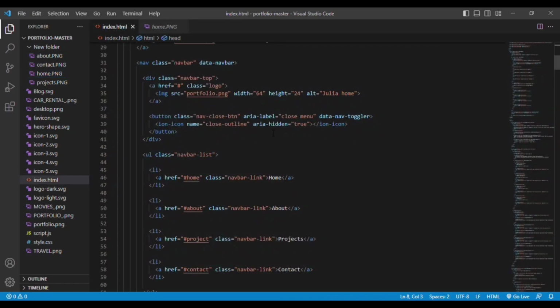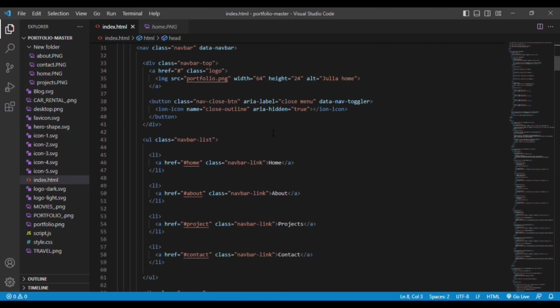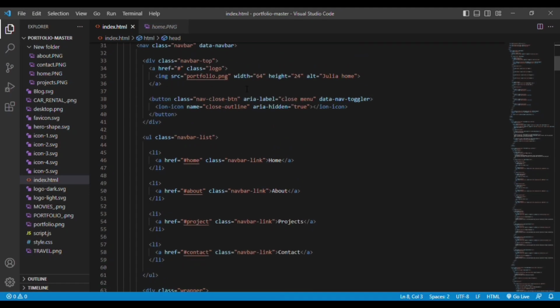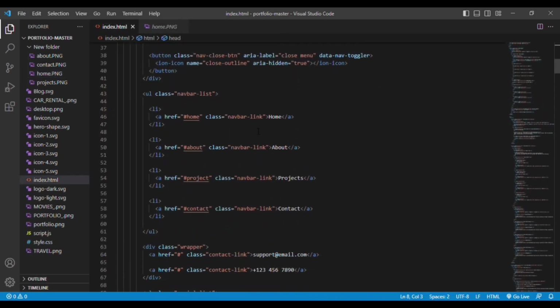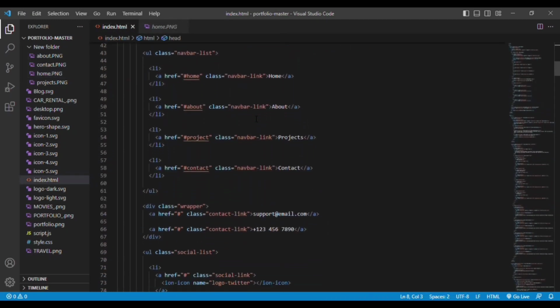Then we have this portfolio image, you can see here. Then we have the unordered list, then we have list items, and by using the anchor element we are writing the navbar elements, that is home, about, projects, contact. And by adding the href we are moving to that particular section.